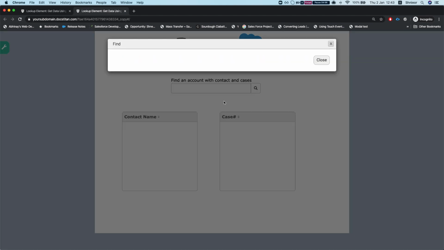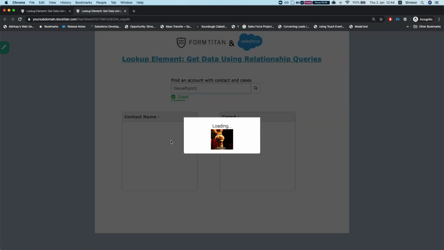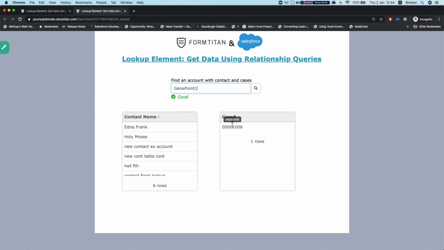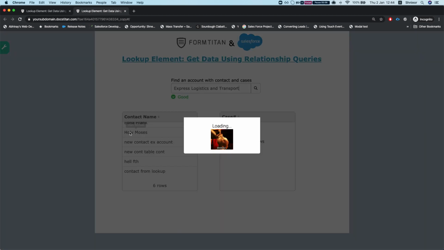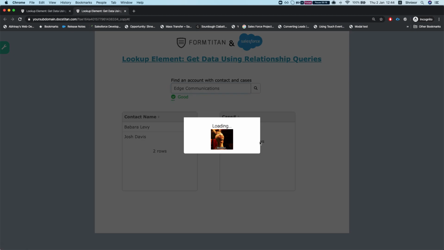Okay, that's fine. Now we can see we don't have all the accounts in here. We just got selected accounts. Now watch this. If I select this, I know for certain that I need to get cases and contacts. All right, let's search something else. And then again, I get a case and I get contacts, and it works beautifully.